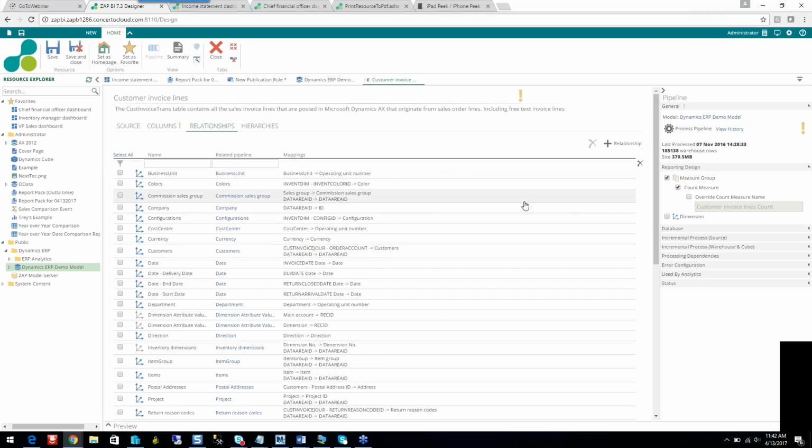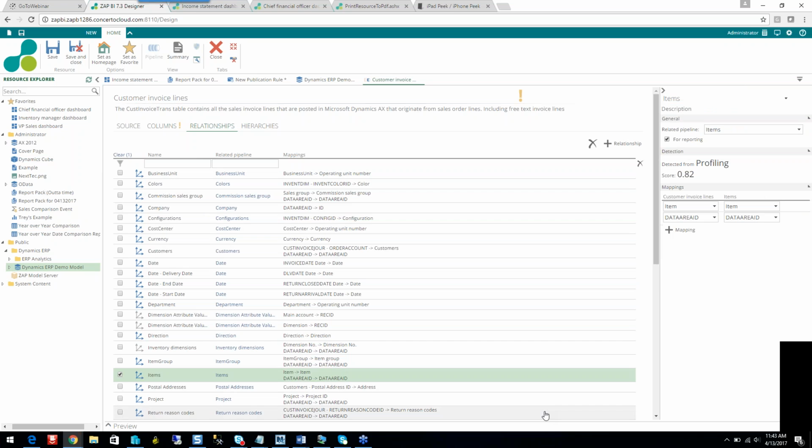Now, based on that, you have relationships. So you can see very clearly that the invoice sales are related to business units. They're related to colors, company, customers, dates, items. So that's how these relationships get set up. And if I were just to click on one relationship, you can see here on the right-hand side how the different fields relate. So item to item, data area to data area, which is company to company. All right. So once you can set all of this up, you have a friendly interface to set up pipelines, set up relationships, and based on that, you're able to build up your model.